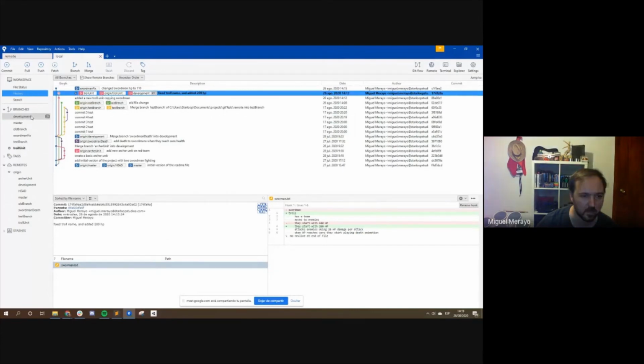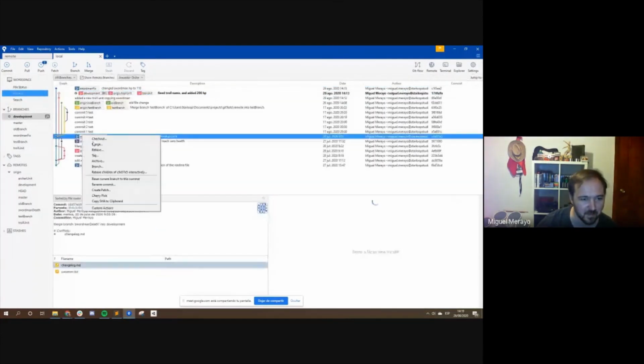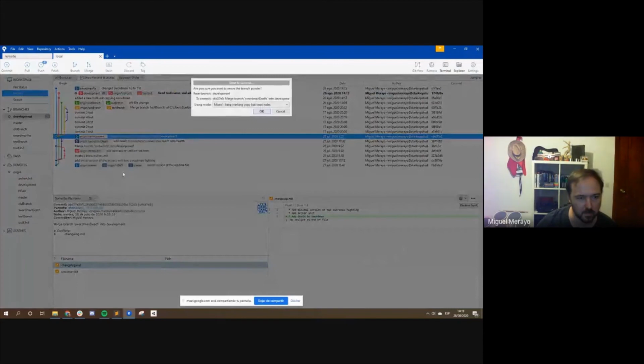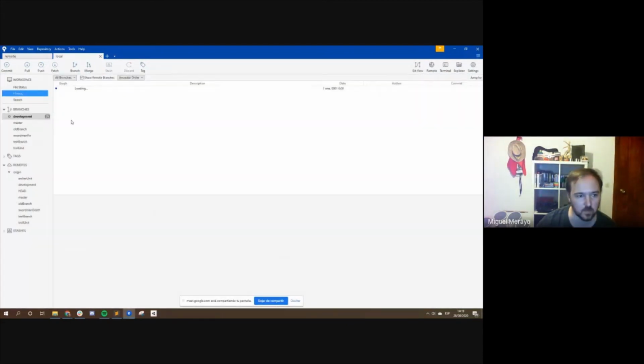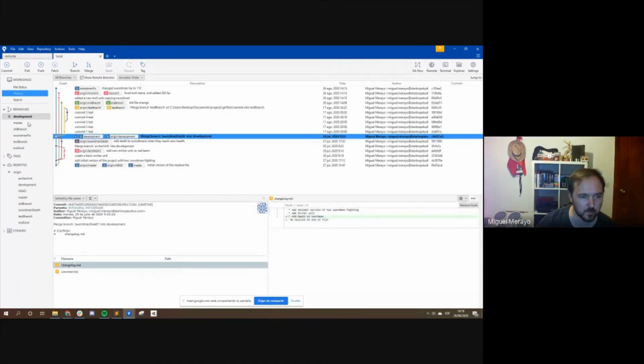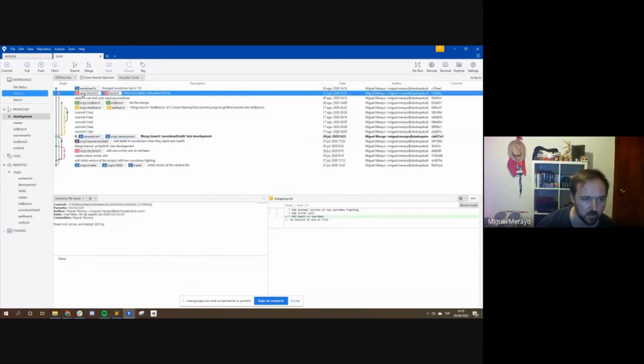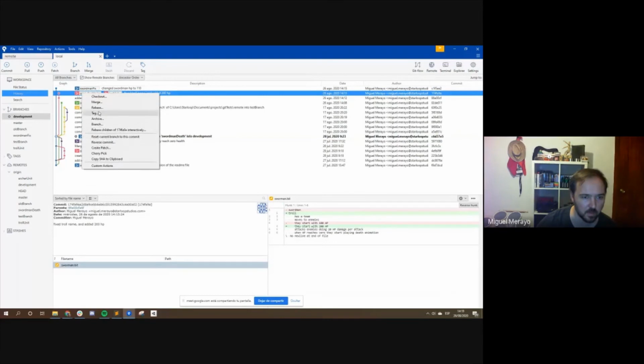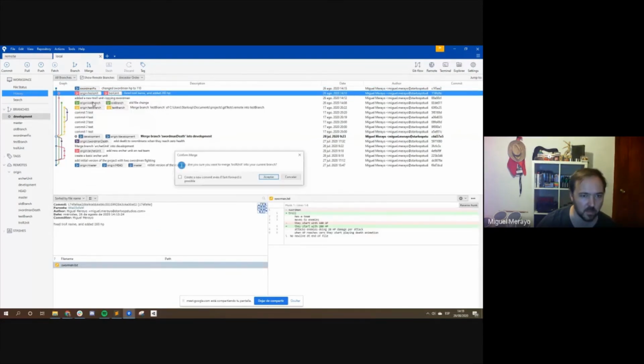I know. I'm okay. Let me. Yeah, I wanted to merge the troll into development, so I'm merging. I'm clicking on the branch troll. I'm merging. I forgot to click here, so that's not important.